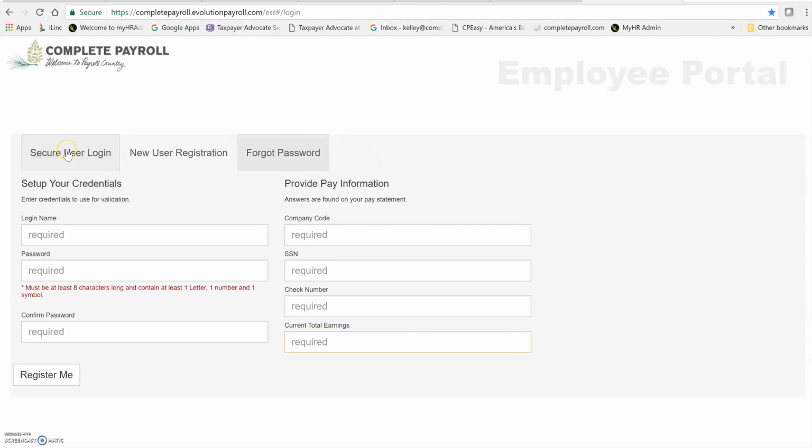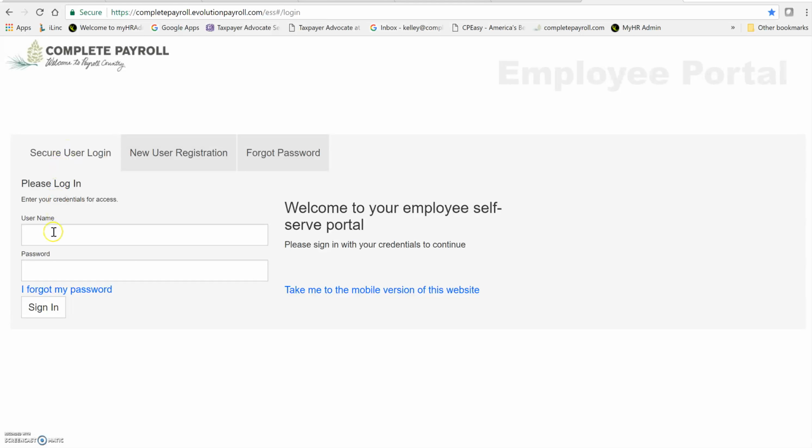Now, I'm going to go back to the secure user login. Once you have your username and password, whether it's been given to you by your employer or you've set it up for yourself, you can come to this screen and type that in. And the password as well, as you can see, does not show. It just gives you a bunch of dots, so it's very secure.